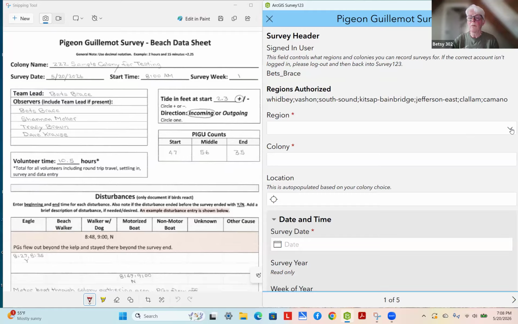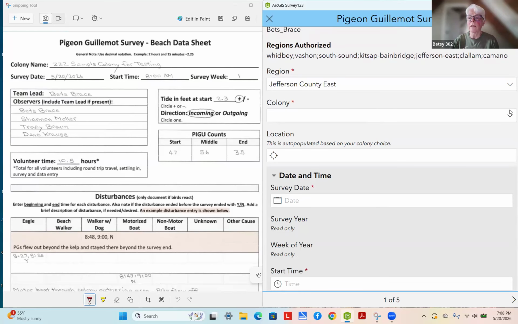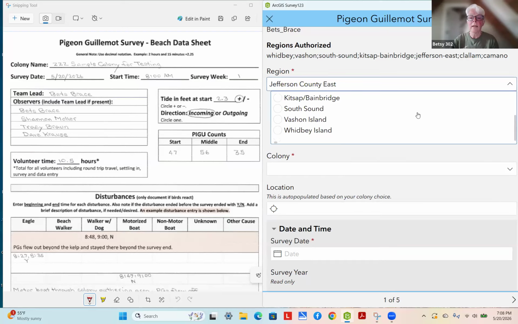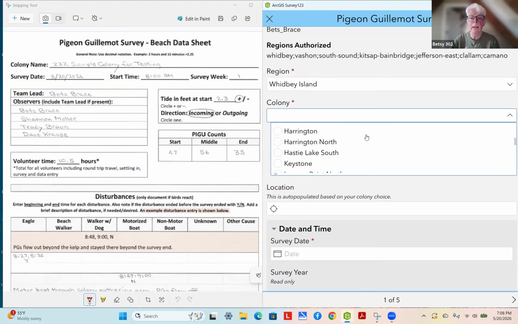Most people will just have one region authorized, but since Dave and I help out in various areas, we have all of the regions authorized. But even though you only have one region, you have to come into this list and select your region. And once you're in that region, you can select a colony. And we go all the way to the bottom and you'll see the ZZZ sample colony.